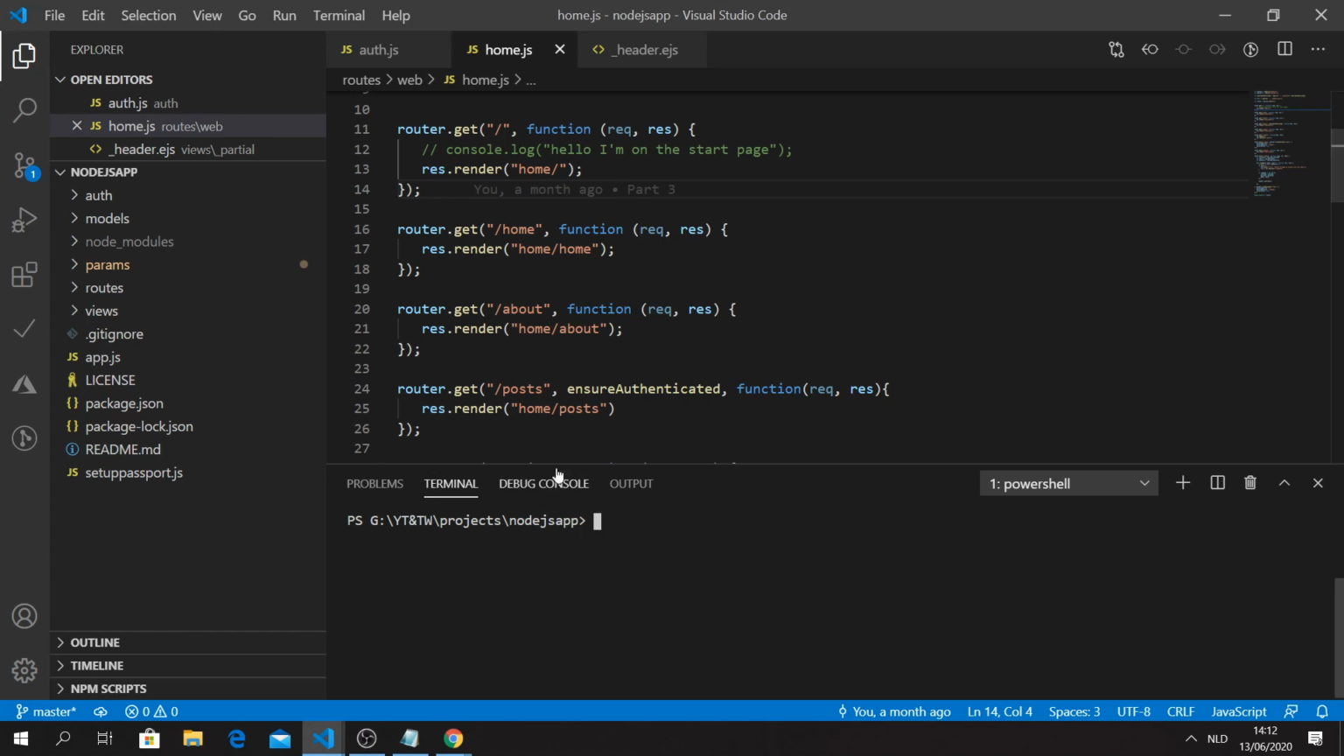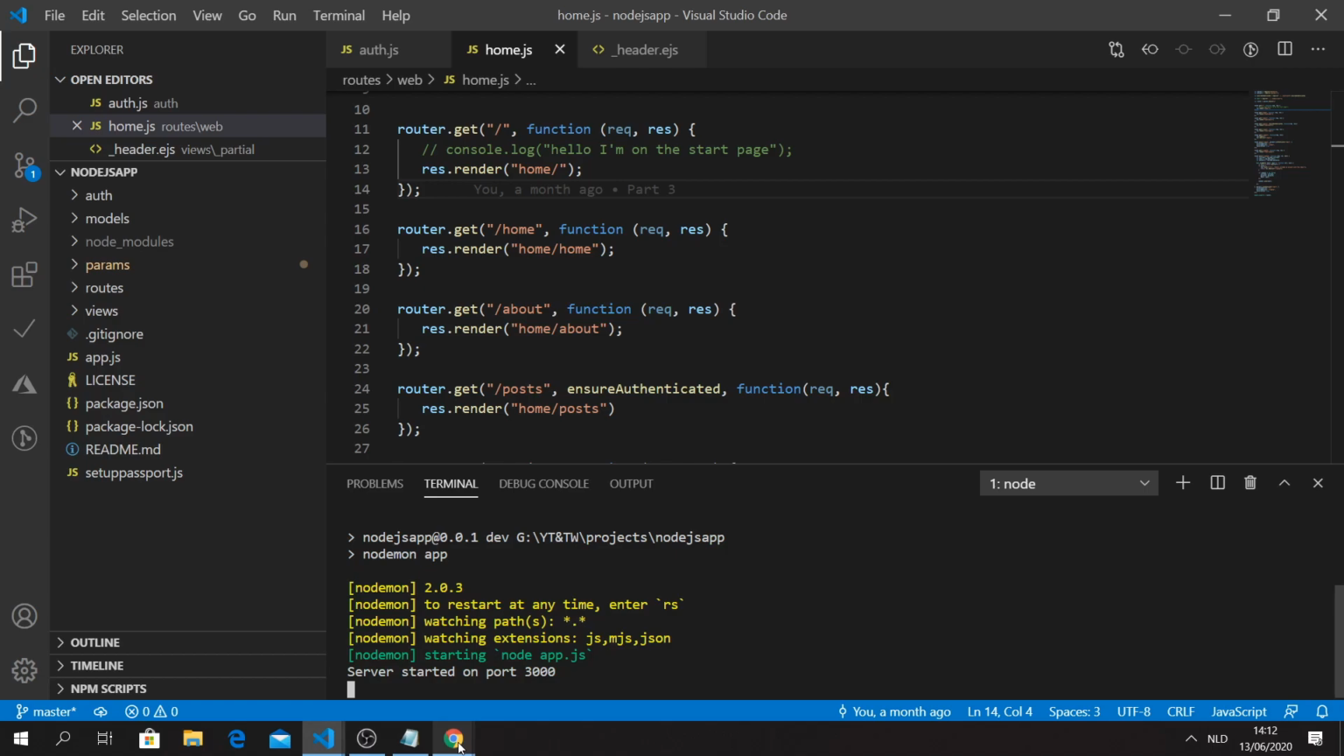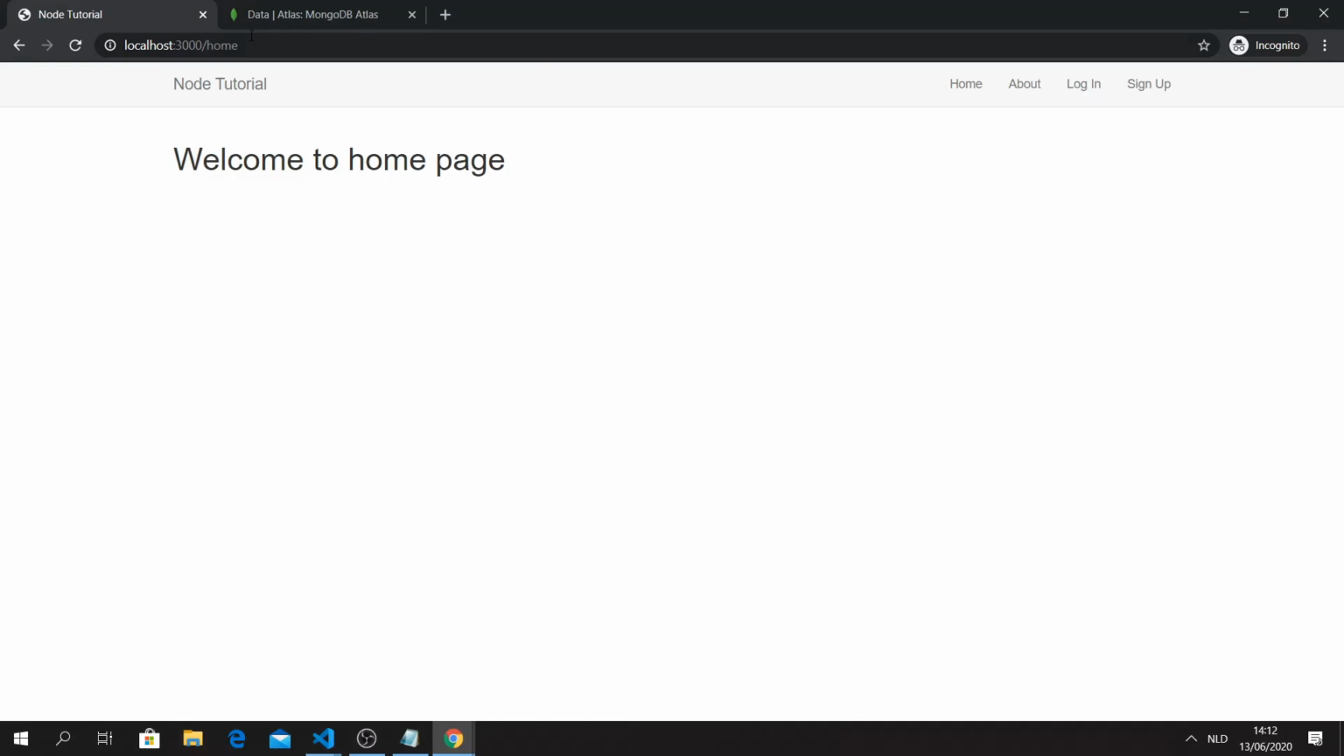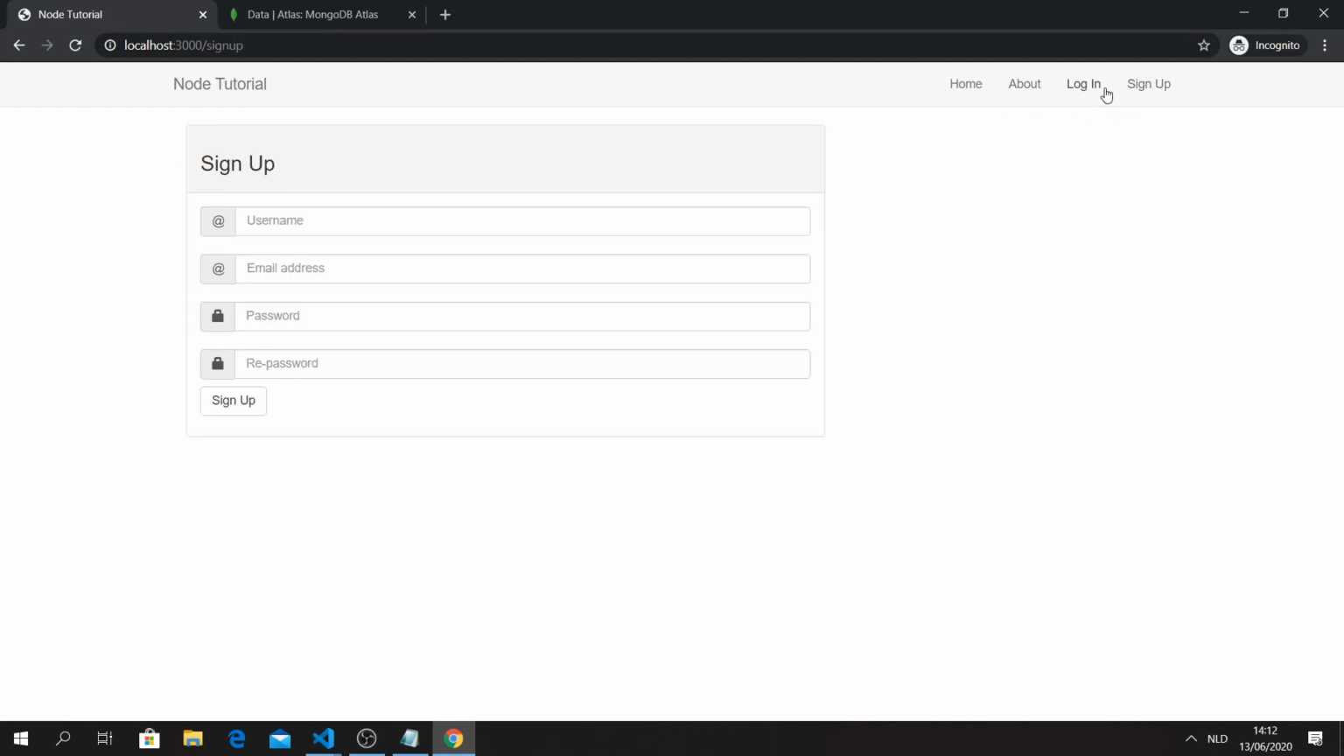So I'm here again in my Node.js environment here in my Visual Studio Code. I'm going to hit npm run dev in the terminal. Here we go. And then we can go check our application. Okay, so our application is here. I'm going to refresh it. And last time, what did we have so far? We had a home page, we had an about page, we had a login page, and we had a sign up page.